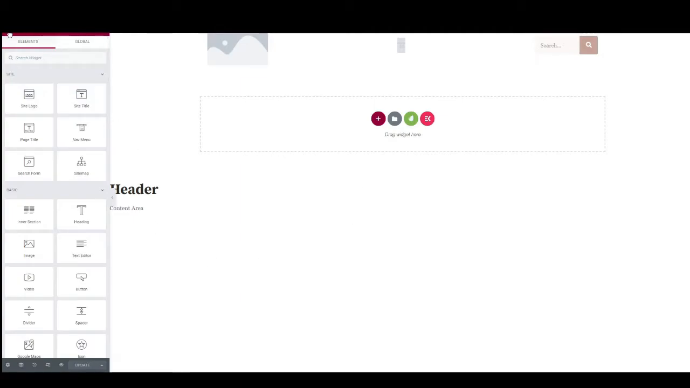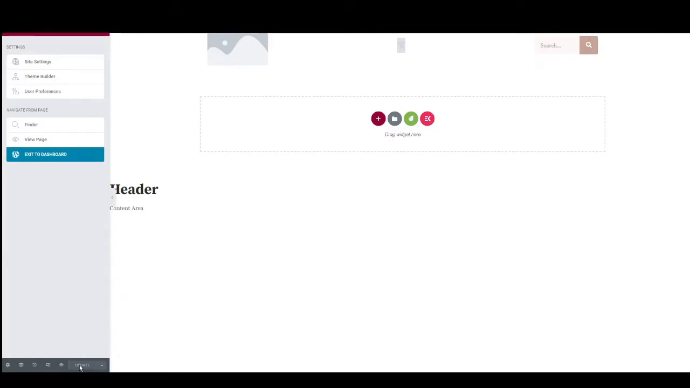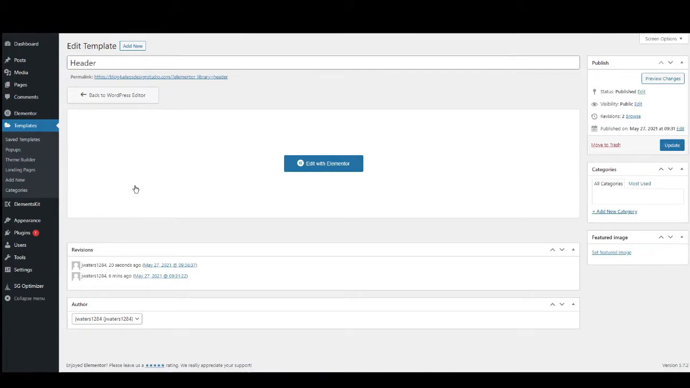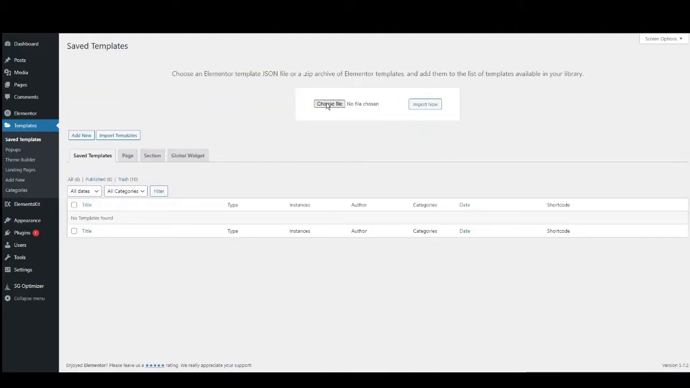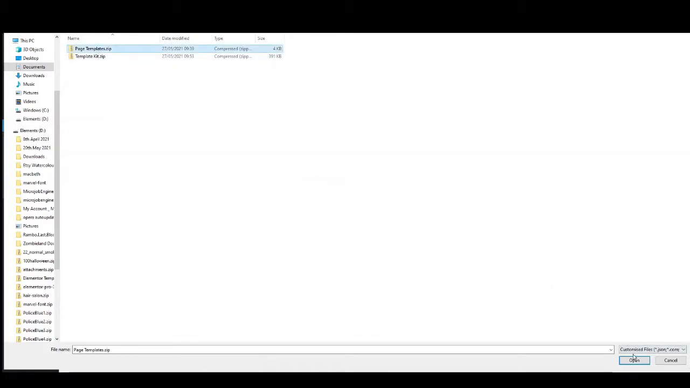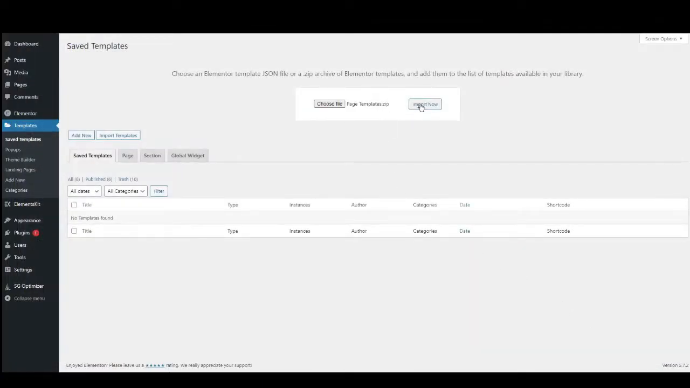If you go to the 3 lines at the top, make sure you press update here if it's in green and then exit to dashboard. Once you've done that, we're just going to start importing the remaining templates. So go over to templates on the left hand side, click that, and then we're going to go to the top and import templates. Now you're going to find the file called page templates. Go and choose file, select page templates, and then attach it, and then import now.